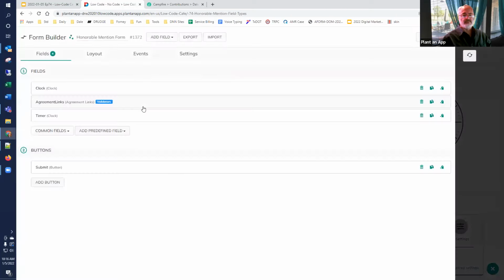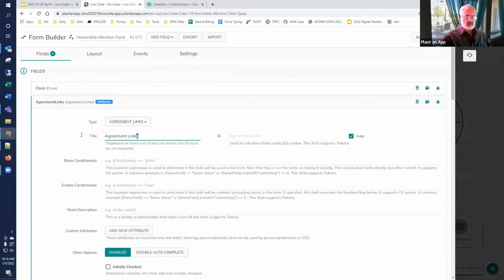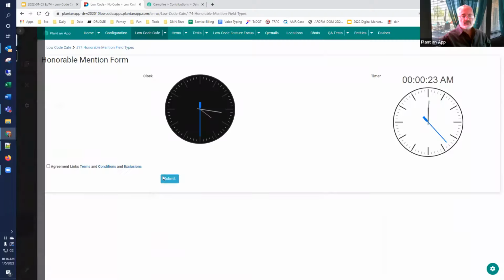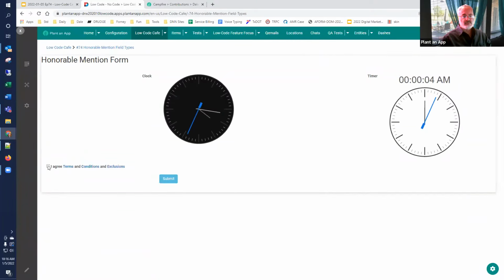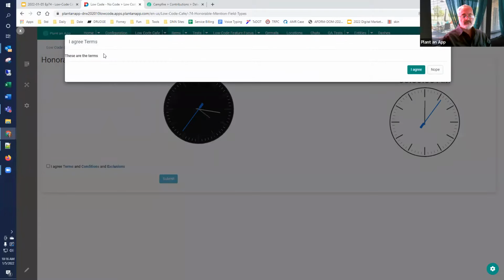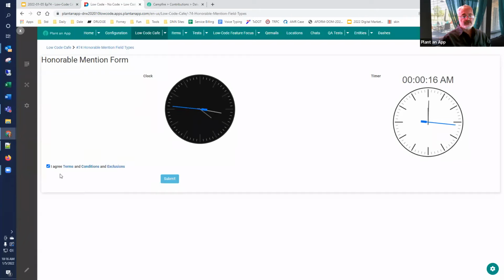So we'll say agree. And let's try that again. So I agree, and I try and check the box, and it's going to pop up. I agree terms. These are the terms. These are the conditions. These are the exclusions. And if you check all three of those, then you get the check mark. We could uncheck that and try and submit, and it's going to say it's required.